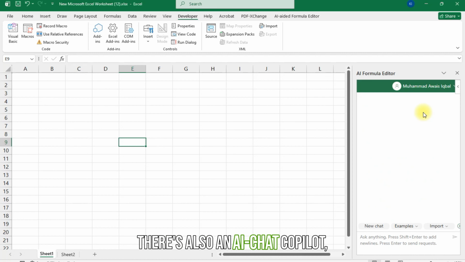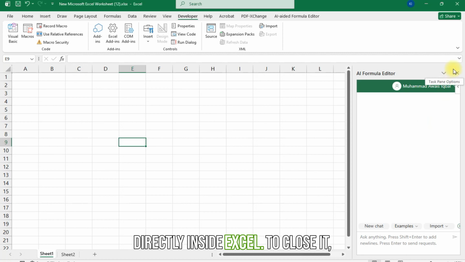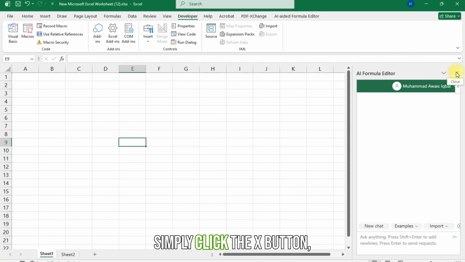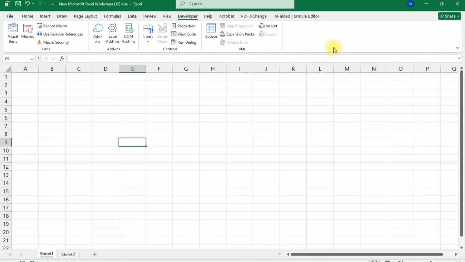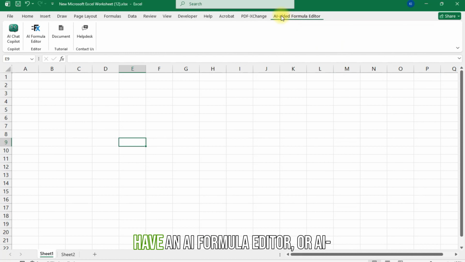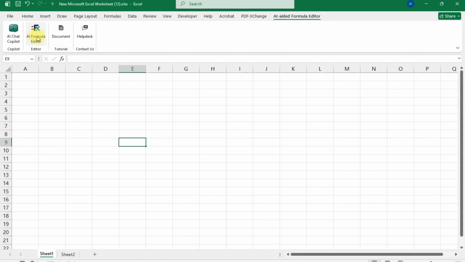There's also an AI chat copilot, which works just like ChatGPT, directly inside Excel. To close it, simply click the X button. And to reopen it later, go to the AI-aided Formula Editor tab and select AI Formula Editor or AI Chat Copilot, whichever you want to use.